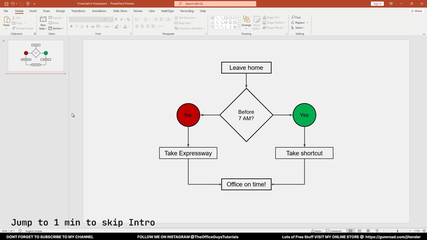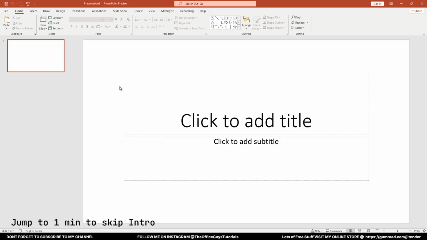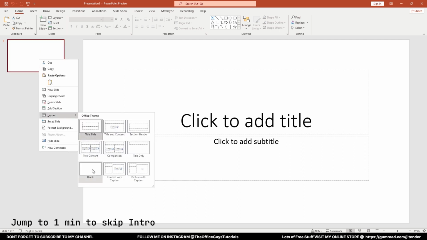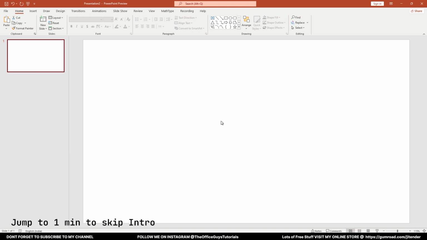So let's begin by taking a new PowerPoint document. For that, I'll press Ctrl N on the keyboard. Now you can see you have something on the screen: click to add title here. We don't want any of these. So I will come up to slide 1, right click, choose the layout option and change it to blank. That's great. Now let's move on to creating the first box.